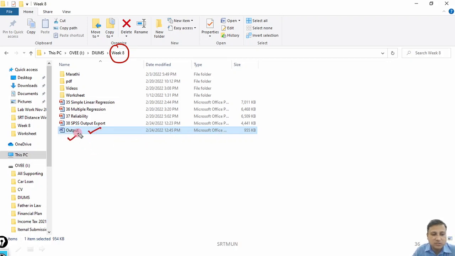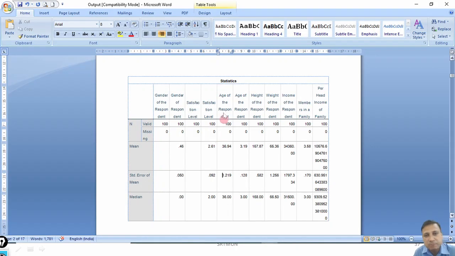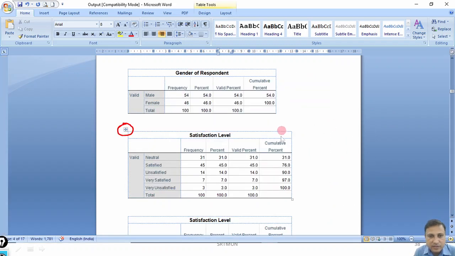Now if I click here on this Word document, if I open this document, I'll find all my results here. Now here is the first table. Because of that shrink option which we have used, the first table has adjusted itself within the margin of this document. Fine. Now if I scroll down a little, I'll find the frequency tables, and if I scroll down, I'll find all other tables too.